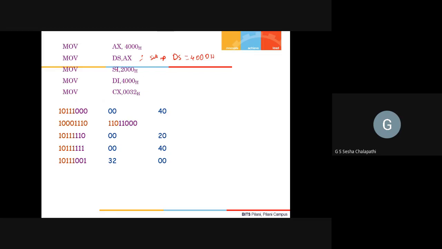Now what I will do is SI and DI. I will load them with 2000H and 4000H directly. Which addressing mode am I using in this instruction and this instruction? Immediate addressing mode. Then I will capture the number of bytes I want to transfer and put it in CX. As you know, 50 locations is 32H.